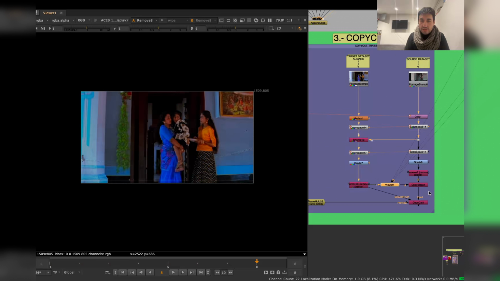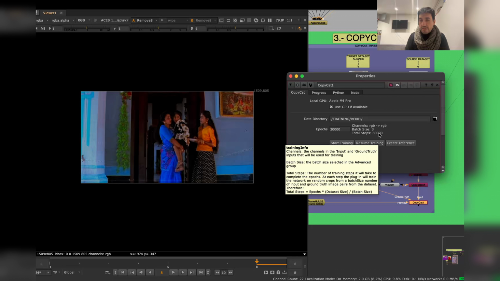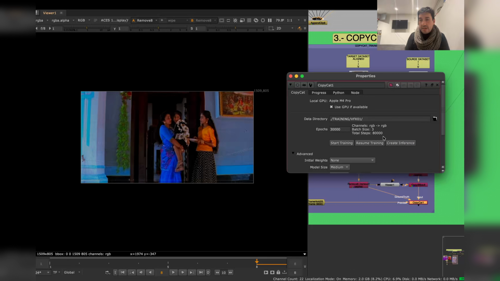It's the same steps that you saw, just instead of 2 sequences, we are just using 8 frames, as you can see here. And for the number of steps, I'm trying to keep it at 10,000 steps per frame. So if I go to 30,000 epochs with a batch size of 3, I get these 80,000 steps. So basically, in this case, I'm trying to get it so it lasts like 2 to 3 hours. So that's something manageable, I think.